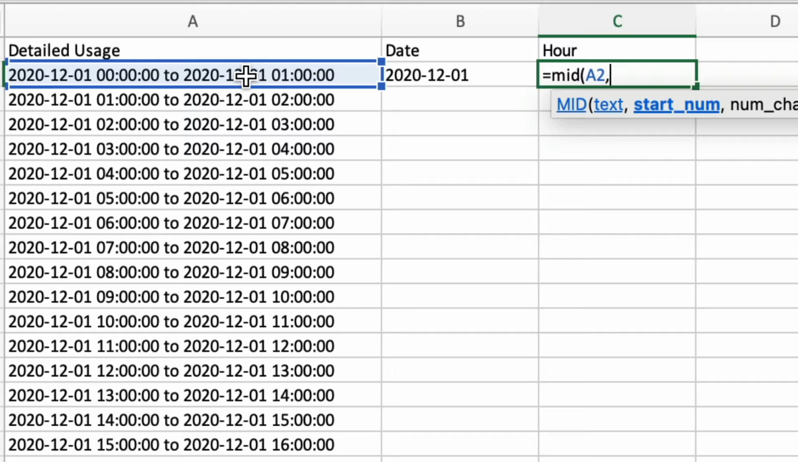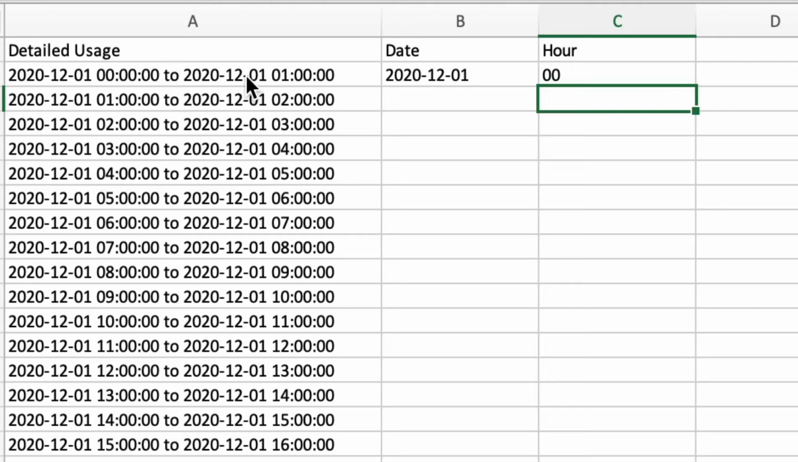Start number, let's see. 10 characters for the date, the space is number 11. So our first character is number 12 in the text stream, 12, comma, then the number of characters. We want 00, 01, 02, they're all 2 characters long. 2, end of arguments, close parens, return or enter, we get 00, that looks good.